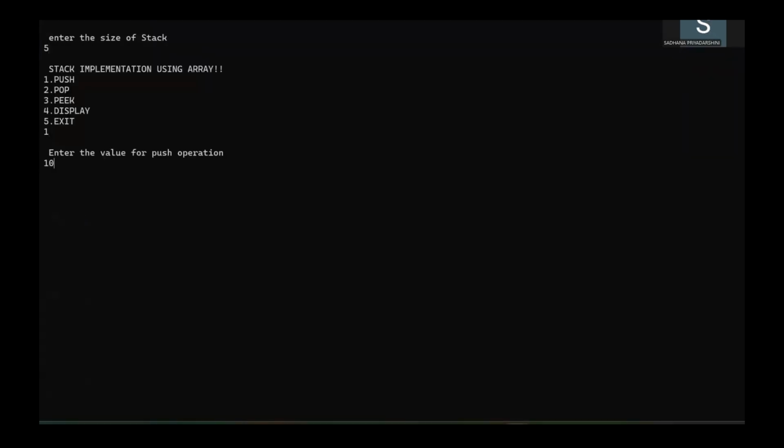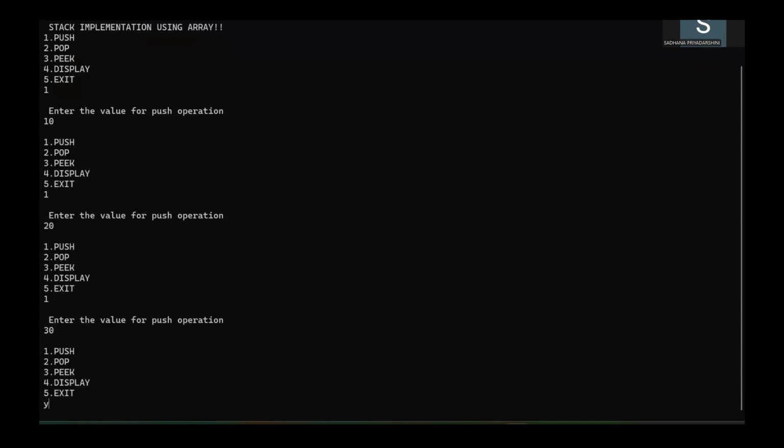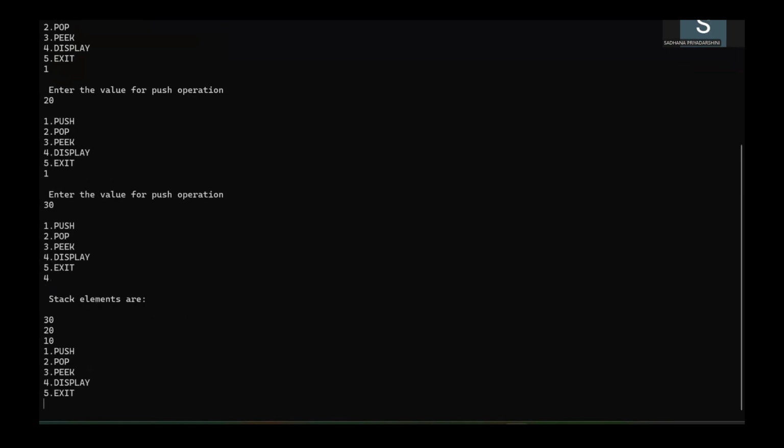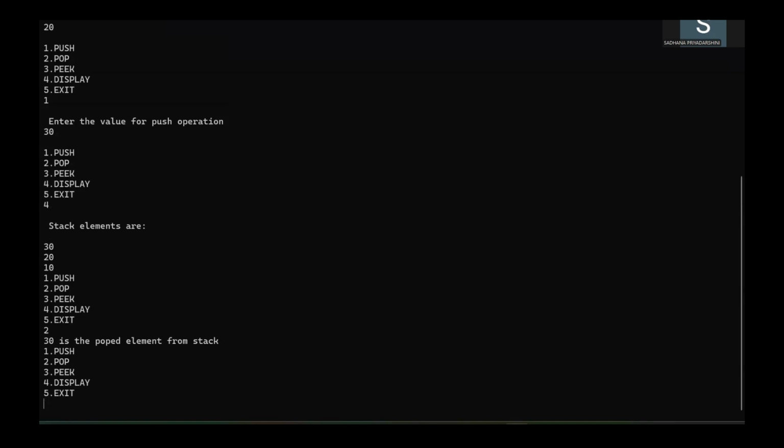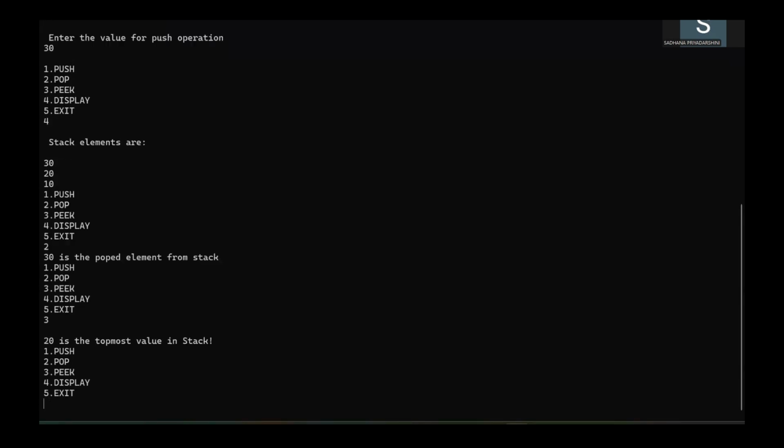I will push 10, 20, 30. We want to display, so for display we enter 4. Then now we want to pop the value, so 2 is for pop, 30. Then 3 is for peek value, 20. Now we are getting the answer correctly. So whenever we are running a program, in between there are chances of logical error, so we have to check.